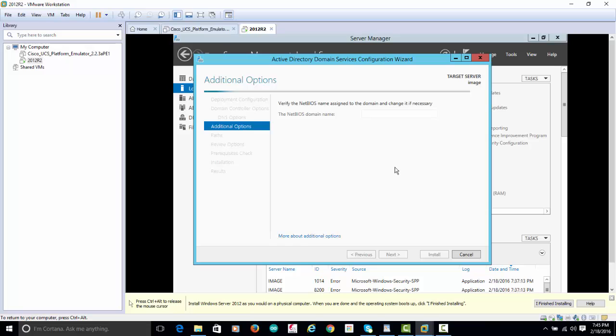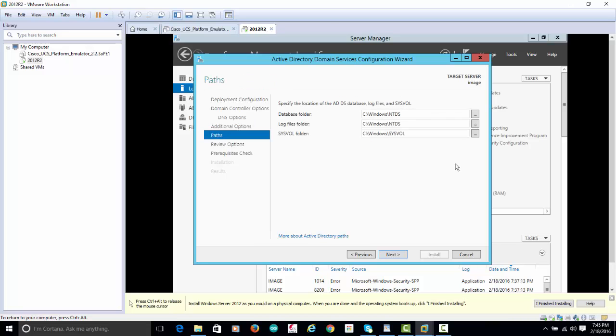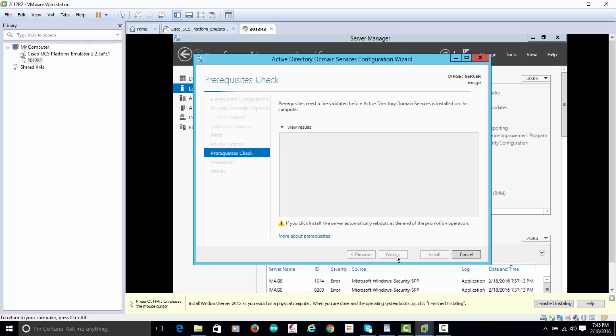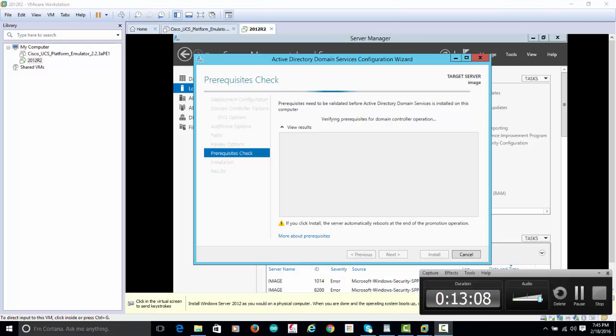Generating the NetBIOS name, that's going to be the image name that was on there. Next. Go ahead, next again, which is pretty easy. This is really not that hard to set up, as you can see. And this one I might need to pause it. I'm going to go ahead and pause it, and we'll be back when it's done.